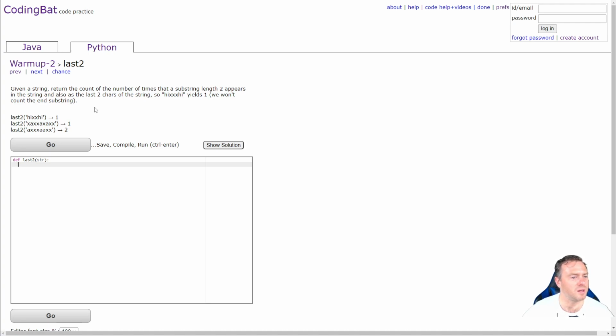What's that all about? Given a string, return the count of the number of times that a substring of length 2 appears in the string, and also as the last 2 characters of the string. So hi xxx, hi yields 1. We won't count the end substring. Okay, so the end substring is hi. We want to see how many times that exists inside of the other thing.